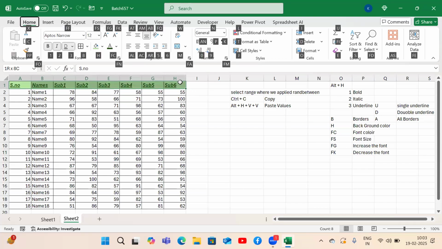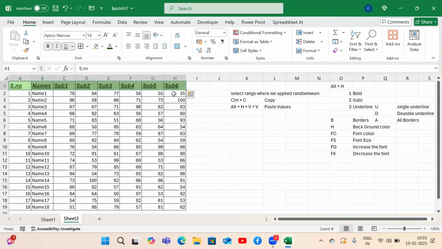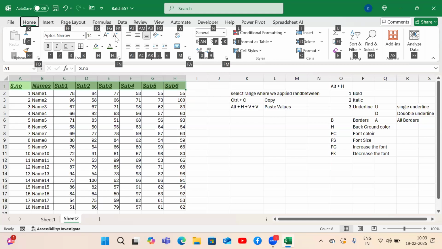Alt H, FG. Now it is 12, right? If I press FG, it will increase slightly, 12 to 14. If you know the number, you can select the number by FS. If you want to increase slightly by 2 steps, you can directly go with FG. If you want to decrease, Alt H, FK.